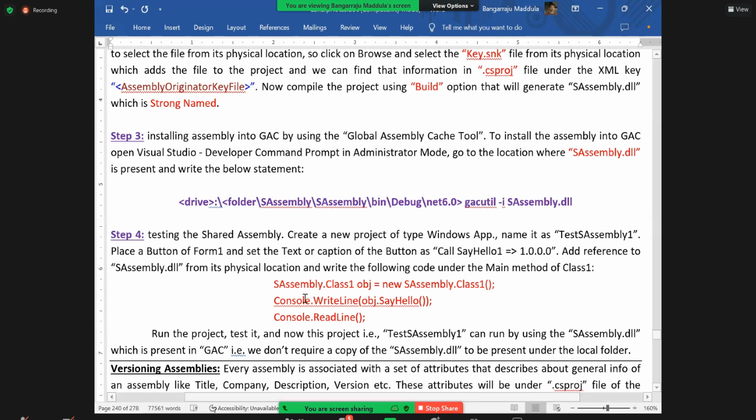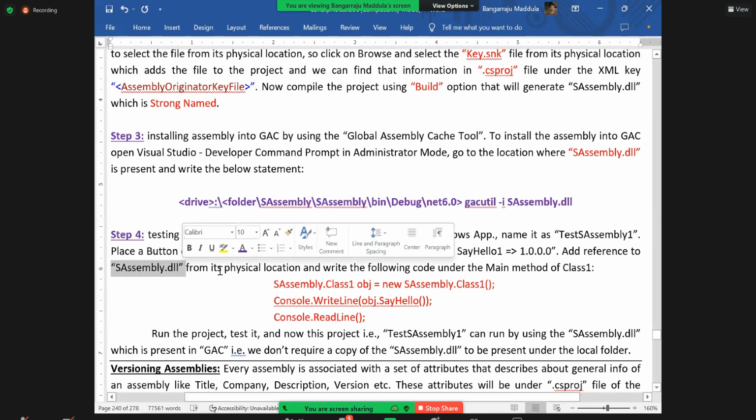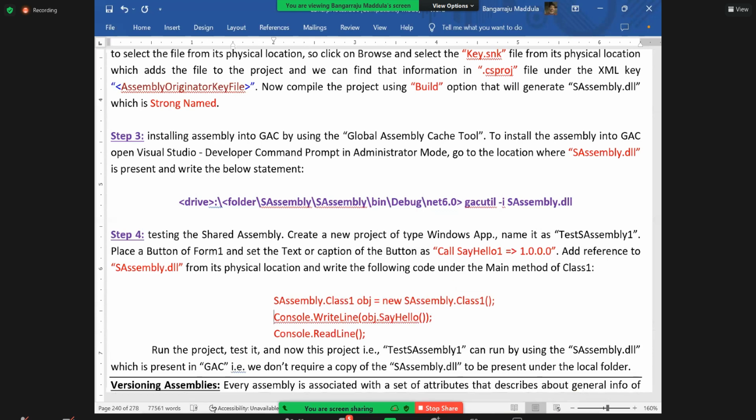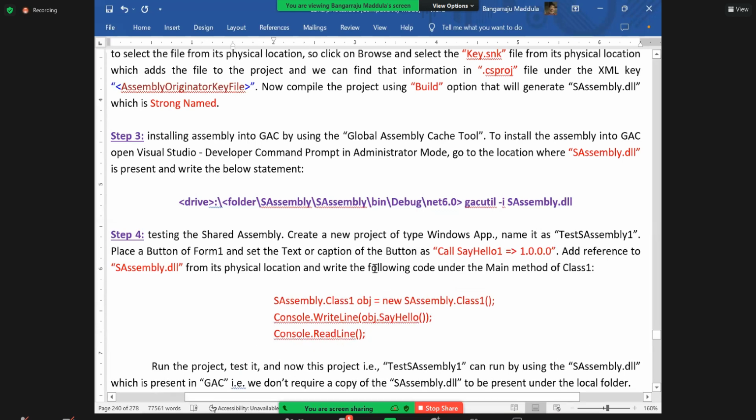Next, add a reference to sassembly.dll from its physical location. You just add a reference to sassembly.dll from the physical location now. You know how to add a reference; I don't require to give you an explanation. And then you can write the below code under the button click event handler or button click event procedure. You go there and write the appropriate code. That's all. Come on, let's try this.